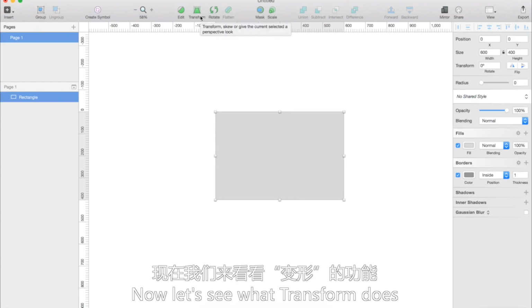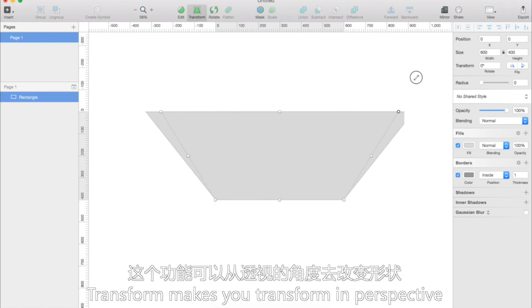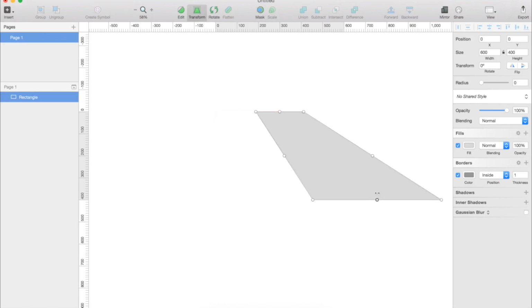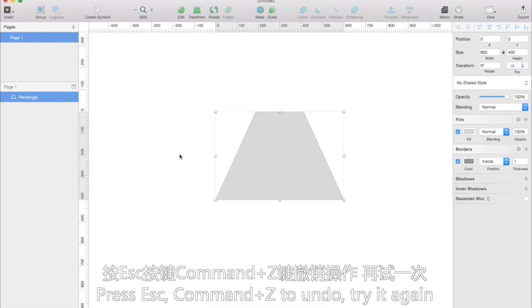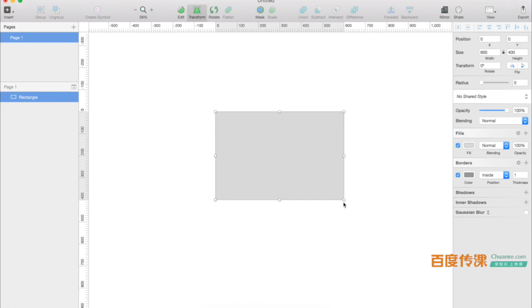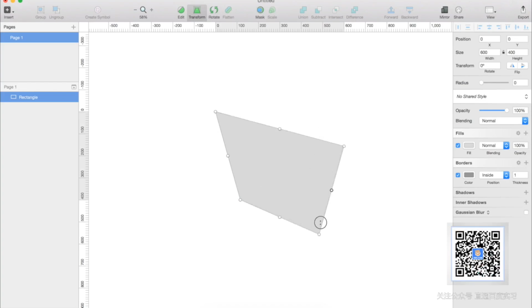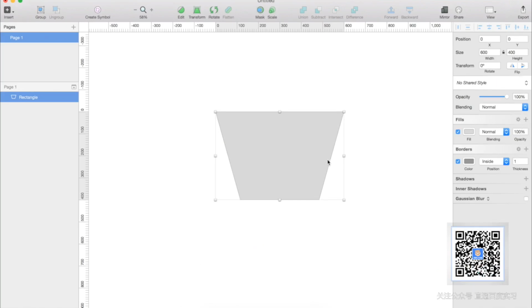Now let's see what transform does. Transform makes you transform in perspective. Press escape, Command Z to undo, try it again. So you can just play along a little bit with this. Command Z.